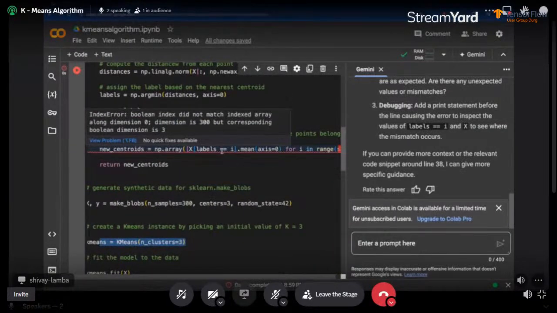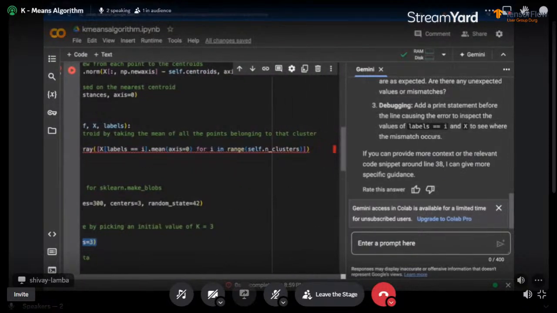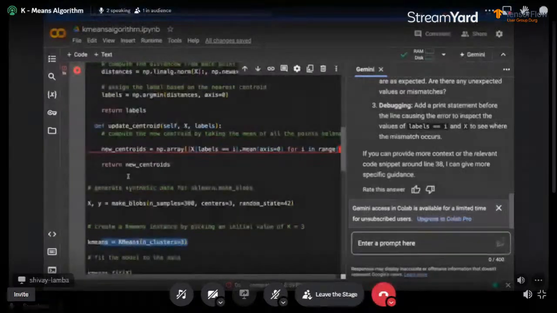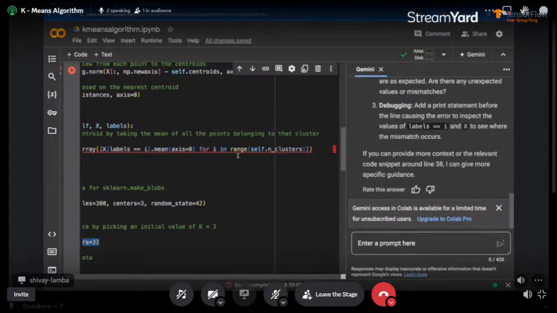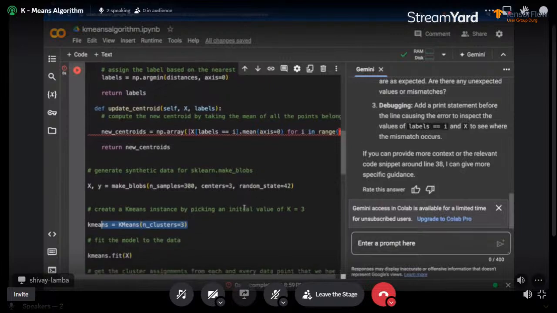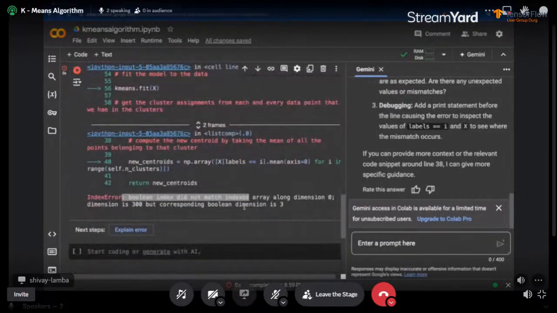Boolean index does not match the indexed array along dimension 0, but the corresponding dimension is 0. Okay, makes sense. So basically what we are doing over here is calculating, of course, the updated centroids. So we are calculating np.array, and here we have passed labels equal to i, and then we are calculating the mean along axis 0, and we are running it for the range that's there in clusters. So I believe this should be fine. Let's compare.